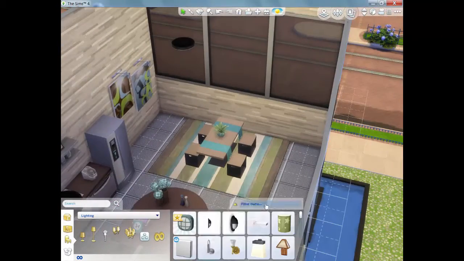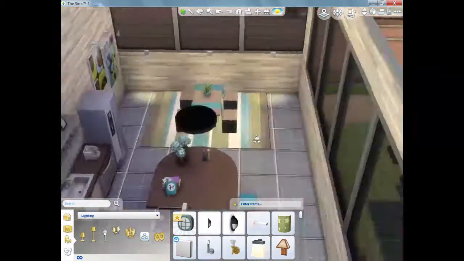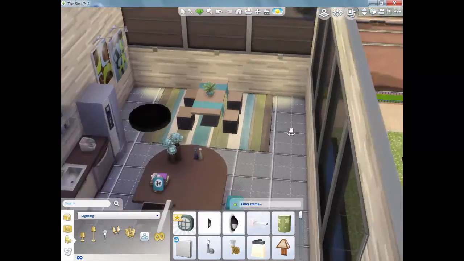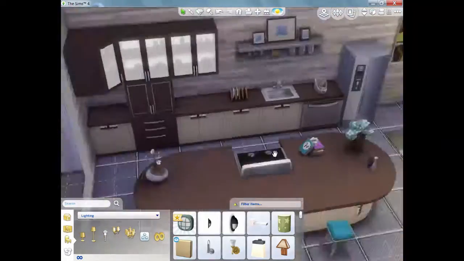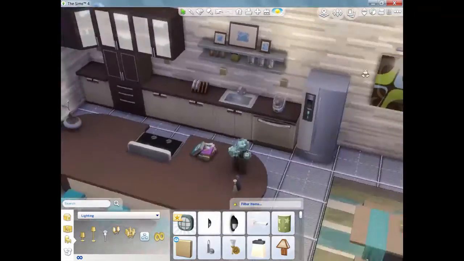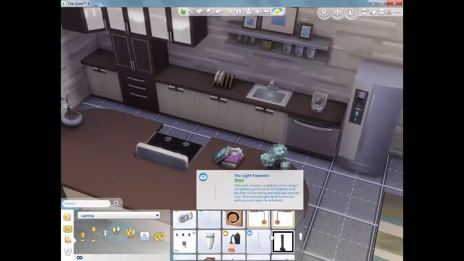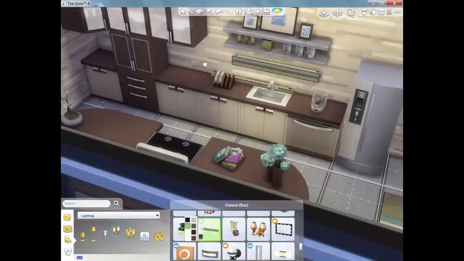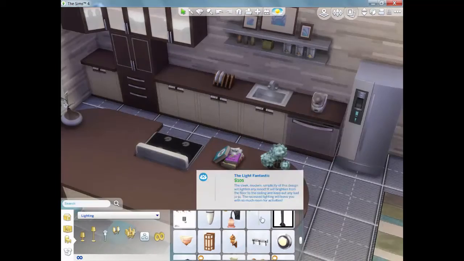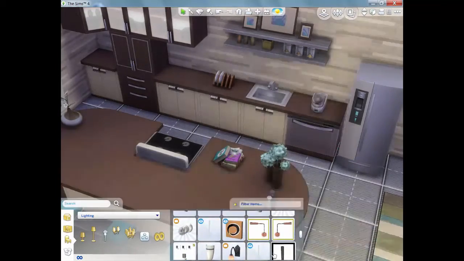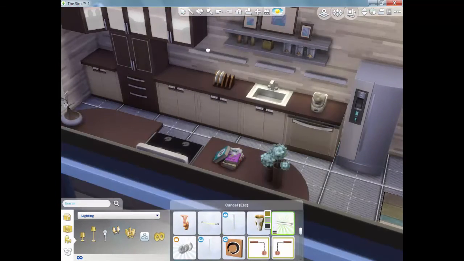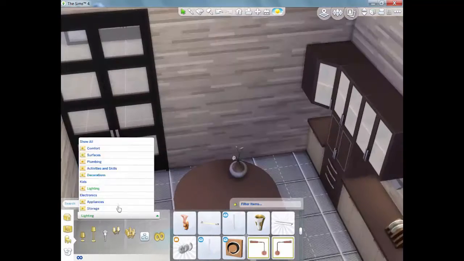And I've just added some lighting in here just to brighten up the place as well. But I decided to change up the ones under the counter because I don't think those brushed metal ones are quite what the light that I was going for. They are from the Spa Day expansion pack.